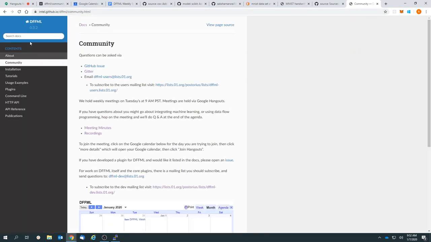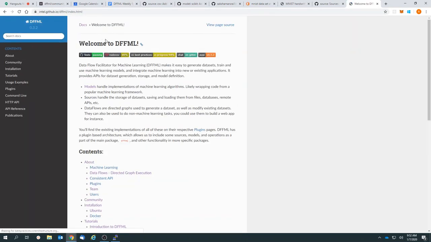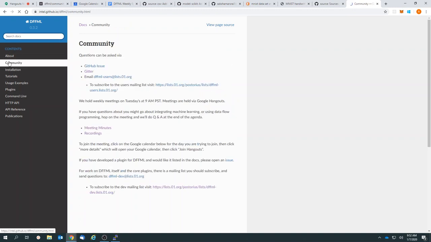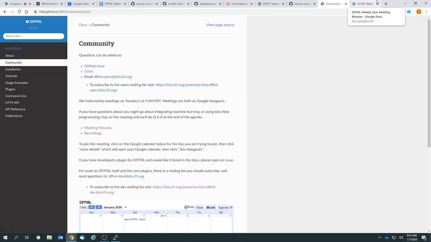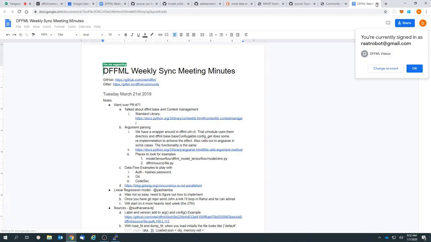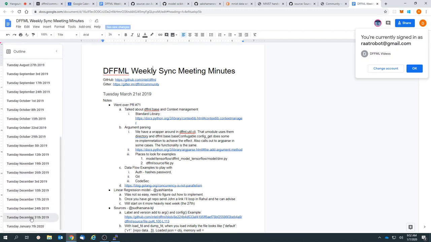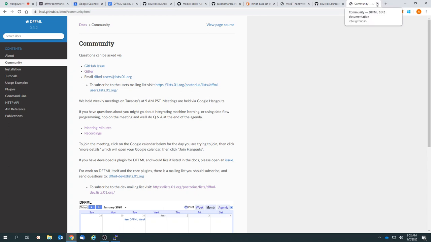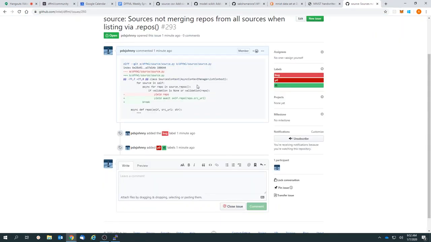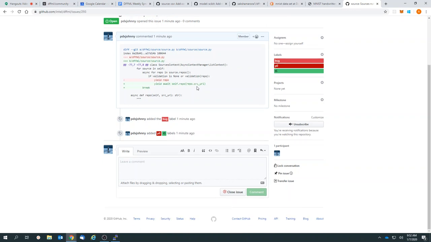Just make sure if you go to the main documentation page and then you go to community, the meeting minutes document is under that. So if you go all the way down, I always go here to see what I have to do. Cool. So when I open it, it's always prompting me to suggest something.